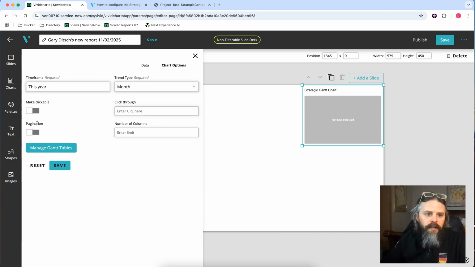We're going to turn on pagination because in the requirements it said if we have a lot of tasks we need to be able to export all of them. Pagination allows us to do that. We needed 3 columns to add that we saw. We don't need a click through. I won't make it clickable because this is primarily an export that we want.